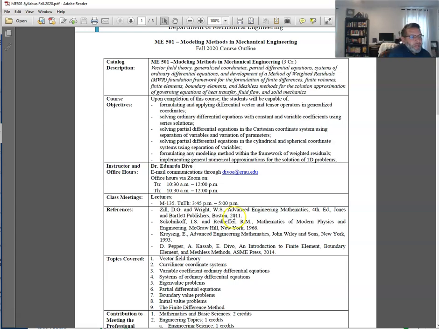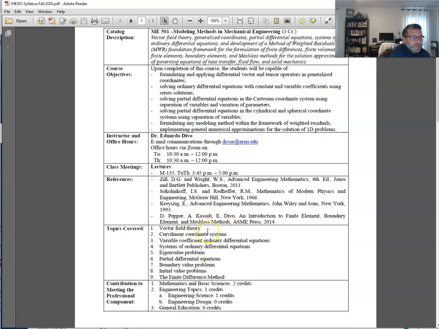The topics that we are going to cover are vector field theory, or field theory in general. It doesn't have to be vector, so I'll explain what a field is and where it comes from and what it means and what we use it for. Then we're going to try to see this from a different perspective and curve the coordinate systems and see what happens when you apply this field theory, identities and operators in different coordinate systems, whether they are orthogonal ones, spherical or cylindrical, or non-orthogonal ones, just generalized coordinate systems.